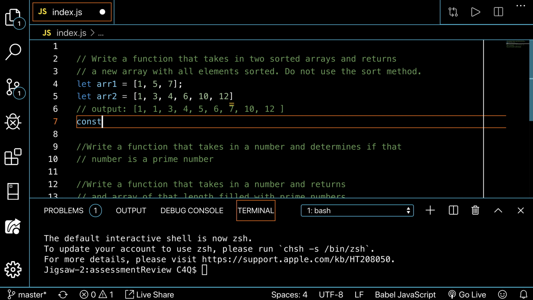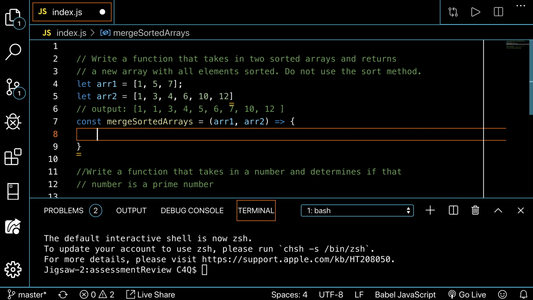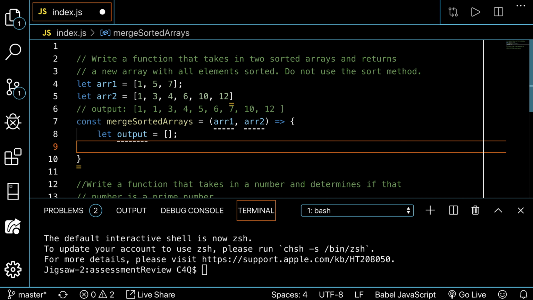So we're saying const, I'm going to say mergeSortedArrays, because that's what we're doing. It's going to take in an array1 and array2. And so what's the first thing we need from this? We need to make a third array that adds in all the arrays. Sounds good. So I'm going to call that output, right? And this is going to be the output of this problem. So it's going to be what I have at the very end. And then what's next?